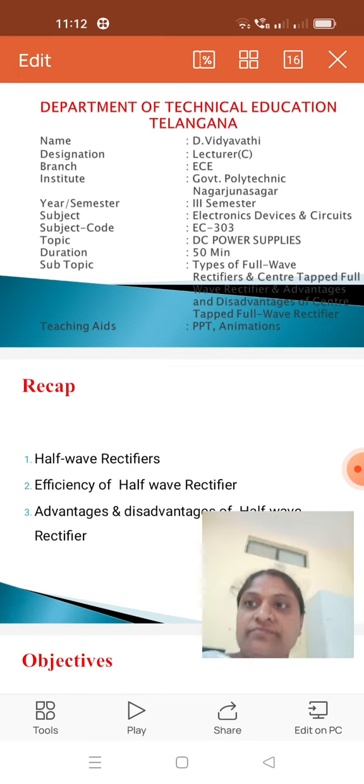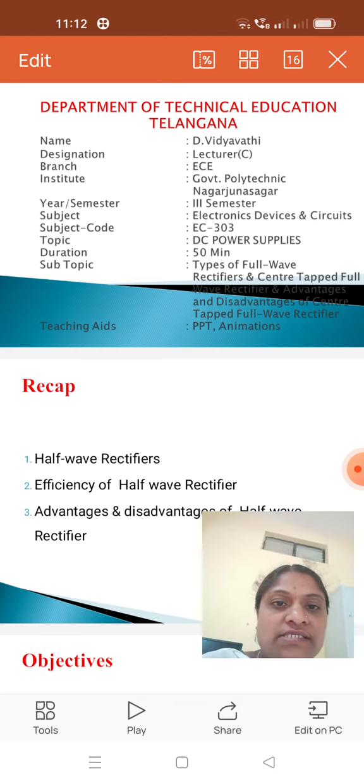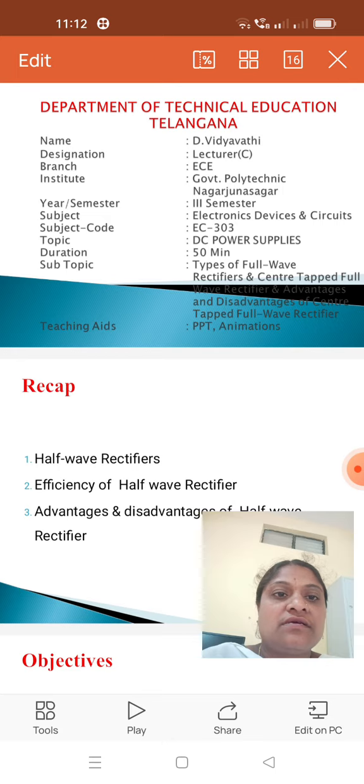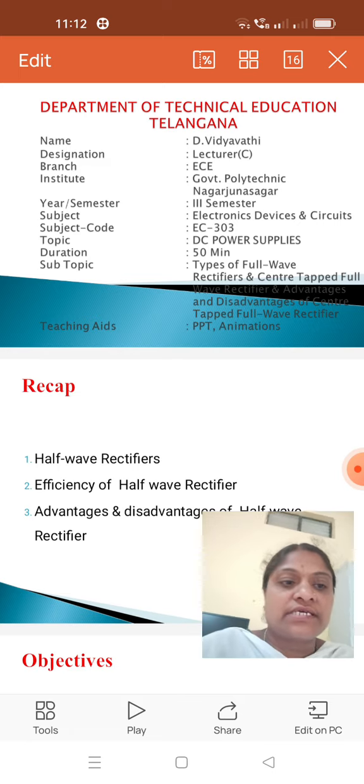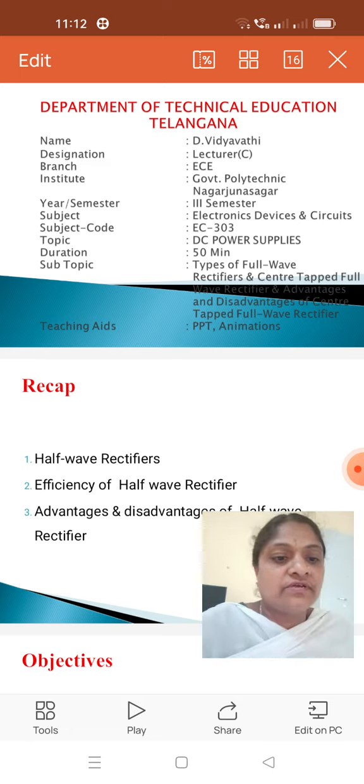Good morning. Today our new class is types of full wave rectifiers, the center tapped full wave rectifier, and also the advantages and disadvantages of the center tapped full wave rectifier.